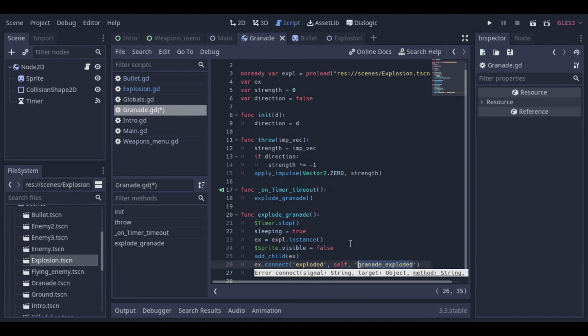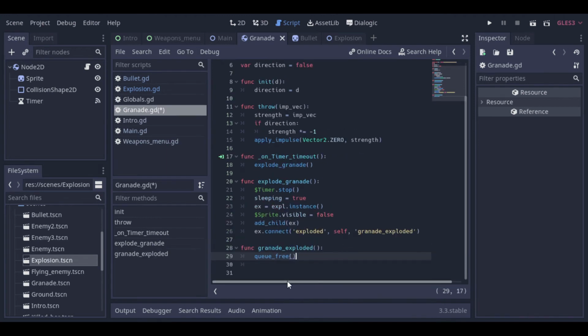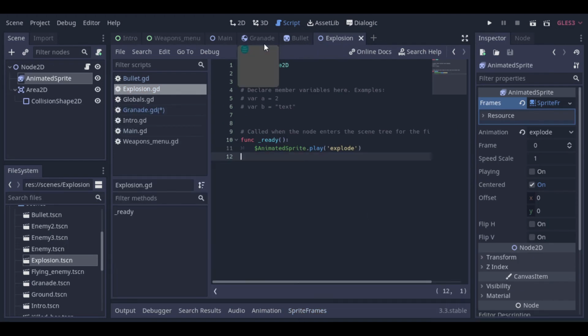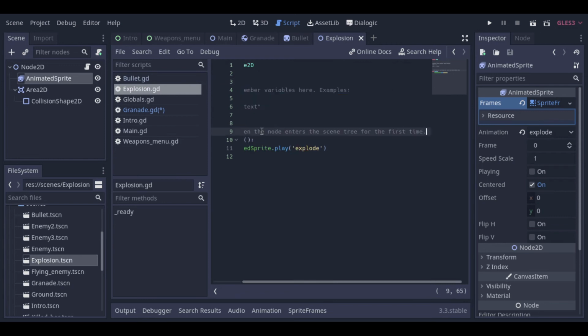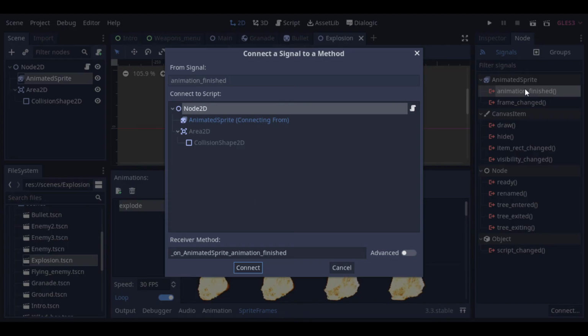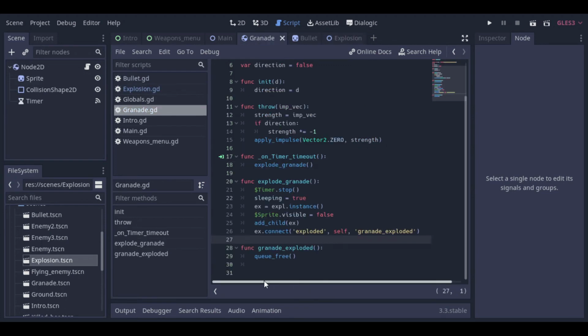Then we create this function, grenade exploded, to be called when the animation finishes to kill the grenade. Now let's go back to the explosion. First, let's create this exploded signal that we are listening to at the grenade function. Now let's connect this animation finished signal to the script. And when it finishes, we want the animation to stop. And we need to fire the signal to the grenade. Okay, now we can go back to the player to start to make the player able to throw the grenade.